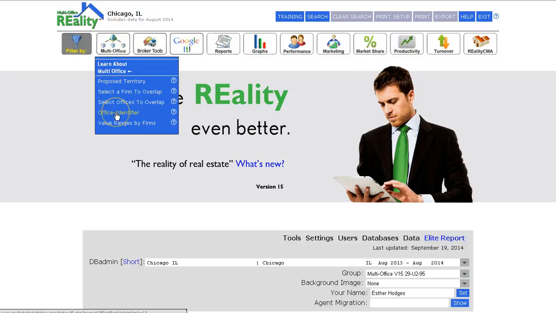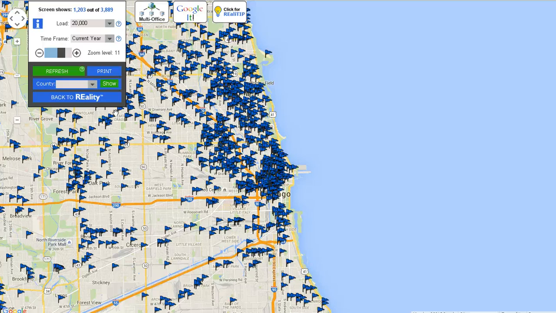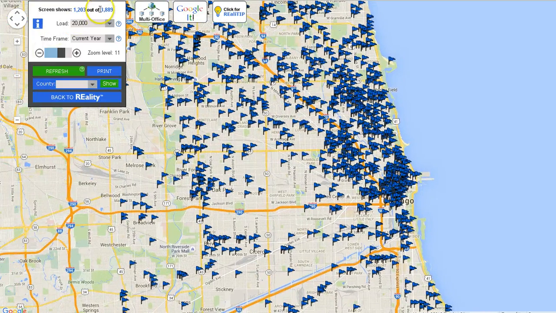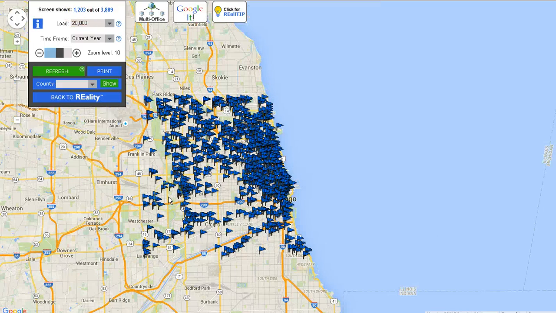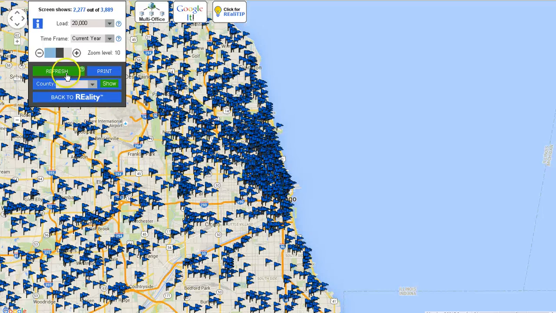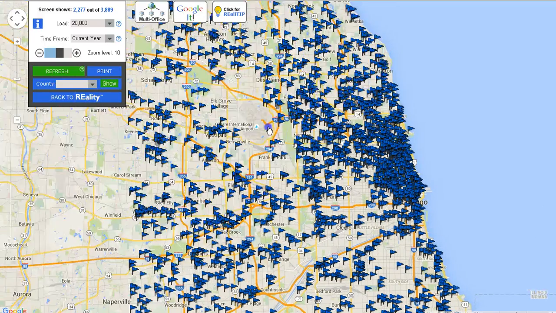Office Identifier is an interesting function. This will now dot every single office on the map. We can see that there's 3,889 in this database. At the moment, we're only showing 1,203. If you tighten your map and continue to refresh, it will continue to load those numbers of offices.